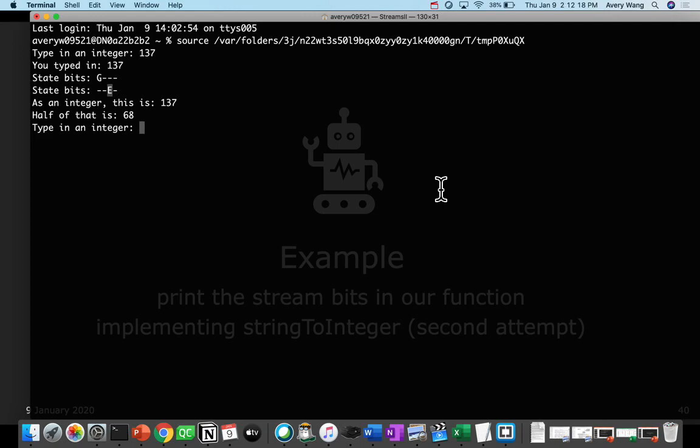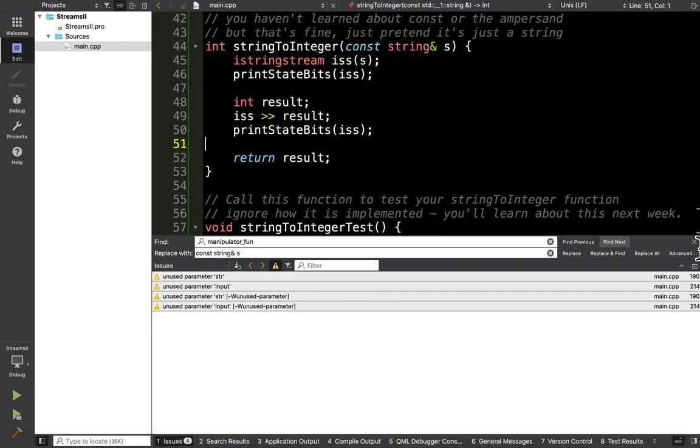I'll give a special prize to whoever can turn on the bad bit, because I haven't figured out how to do that without actually crashing the computer. So see if you can do that. Oh, sorry. Here's the code.